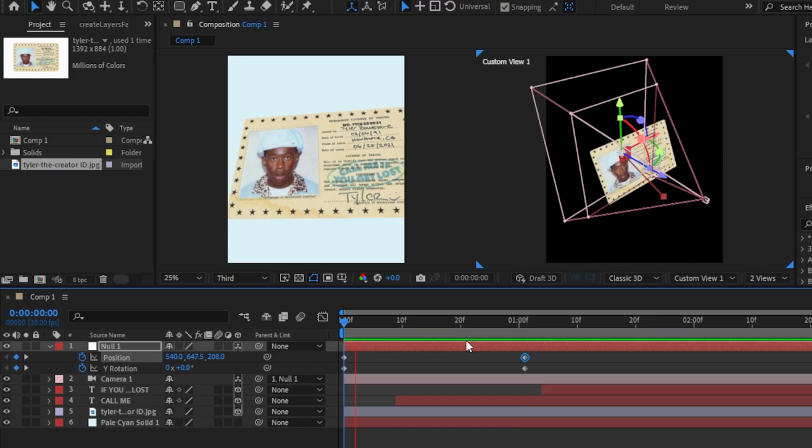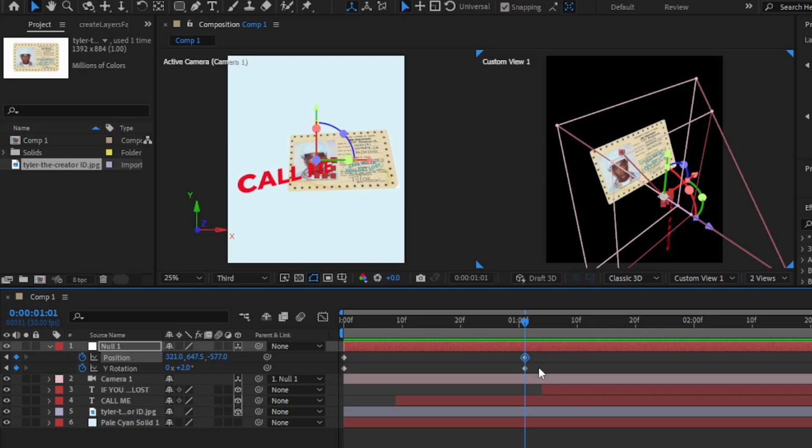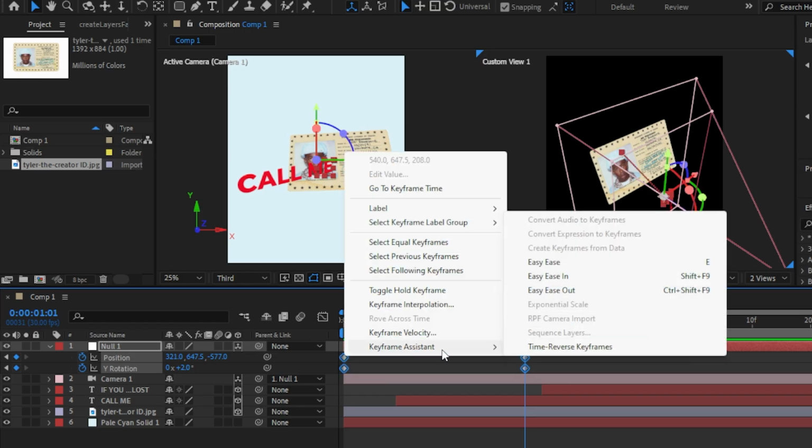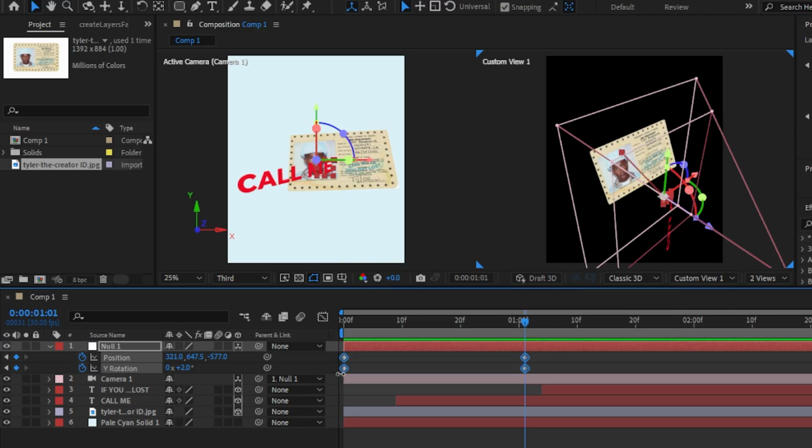Now look at this boring, bland movement. There's no flavor in the stew. To add the spices that we need, select all our keyframes, right click, keyframe assistant, and click Easy Ease. I use the shortcut E to easy ease though. Shortcuts are the way and the truth.